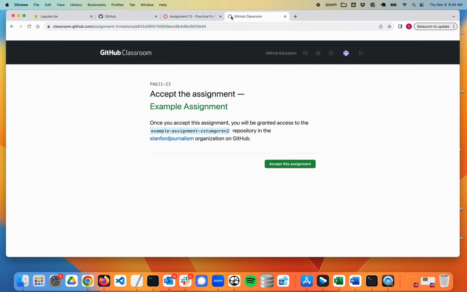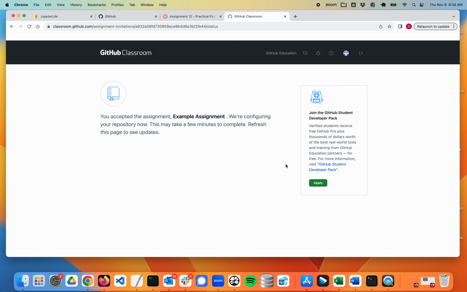purposes. So once you type that into your browser, it'll take you to a page in GitHub Classroom where hopefully you're already logged in. If not, you should log in, and you'll get the option to actually accept the assignment. So I'm going to click that green button, and then you're going to have to wait a few moments, possibly a few minutes, but hopefully not that long.